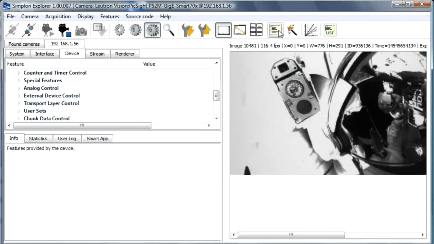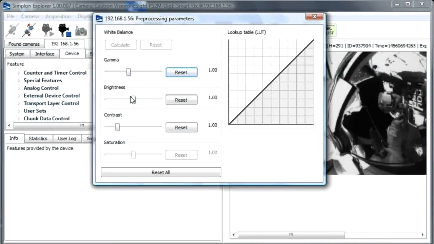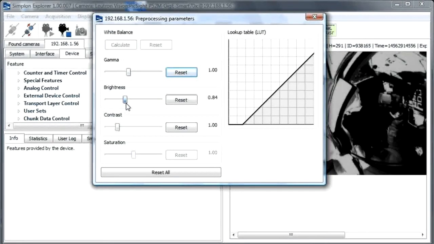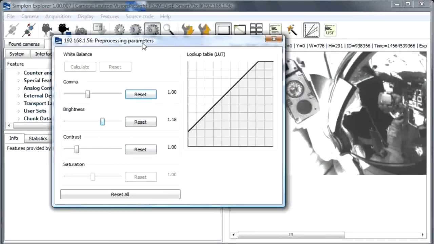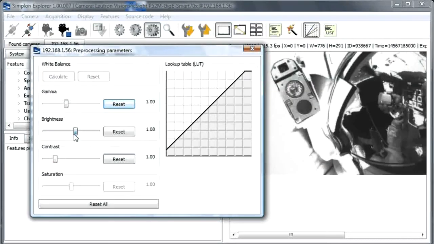The next two buttons are used for generating source code. This one generates code snippets that can be inserted in our own code files. The other one opens the Sourcecode Generation wizard, which produces complete projects with all the required files. A click on this icon reveals parameters for gamma, brightness, contrast, and saturation. Here we can adjust the camera to show a nice live image.